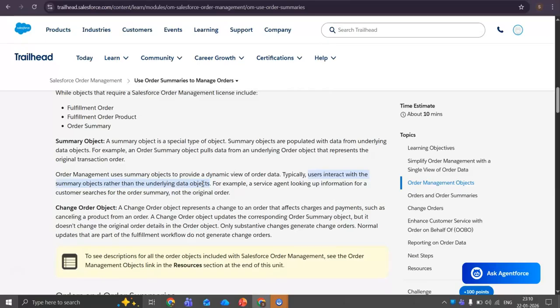The answer here is, I'll give the same example again. Consider I have ordered two products. With the two products, an order is created, and for the two products an order summary is also created, and in the order summary one item has been cancelled.